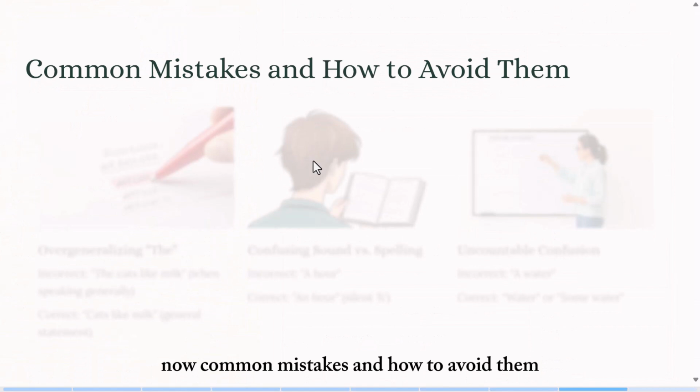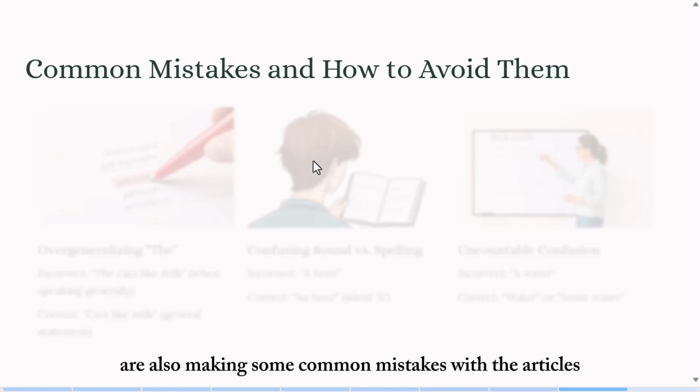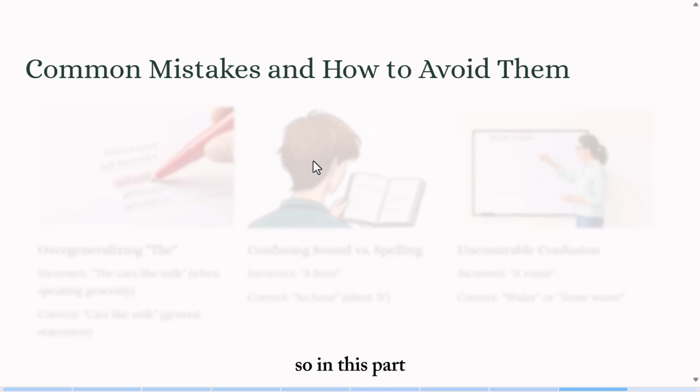Now, common mistakes and how to avoid them. Usually, as I mentioned in the beginning of the video, not only basic students but also advanced students make some common mistakes with the articles. So in this part, I'm going to teach you the most common mistakes, and I'll tell you the ways to avoid those mistakes.